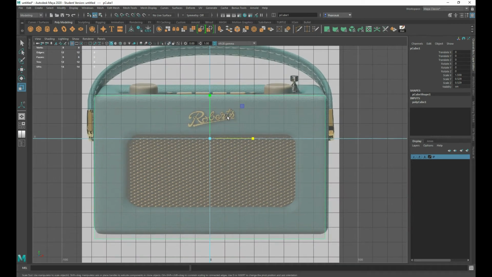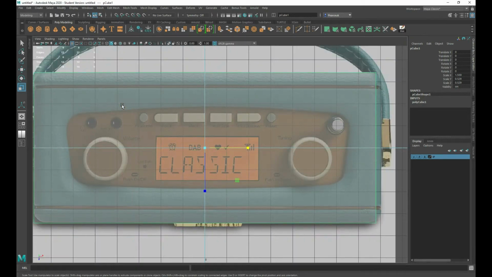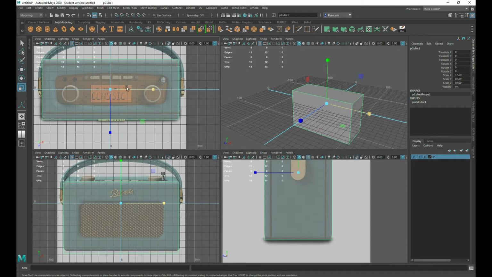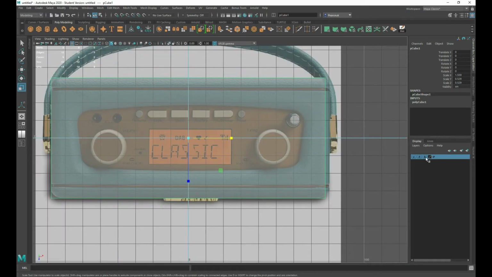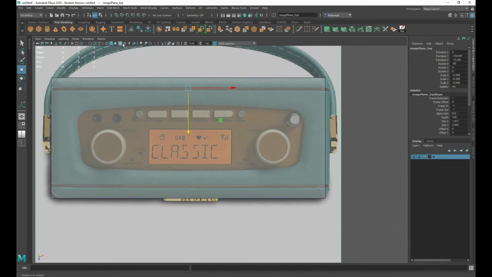So your reference will never be 100% spot on, but you want to use them as a guide. Don't get too stuck on making it absolutely perfect, because you'll just end up wasting a lot of time trying to make it perfect, when a lot of the time the reference won't necessarily be perfect. So it may be that this can just come across a little bit. Just turn this off and wireframe.